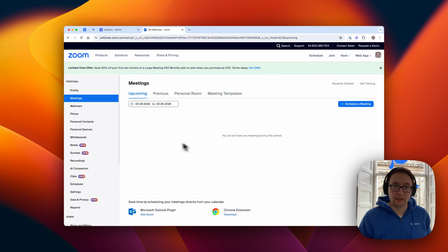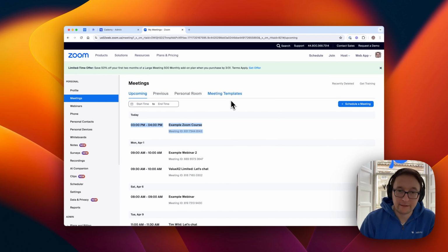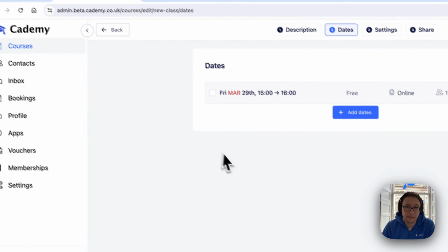And if I go in my Zoom account, let's reload. Example Zoom course, you can see that it's created a Zoom meeting here. So when I open my Zoom app, I'd be able to start the meeting very easily through here.